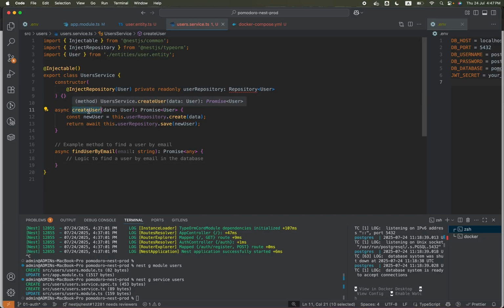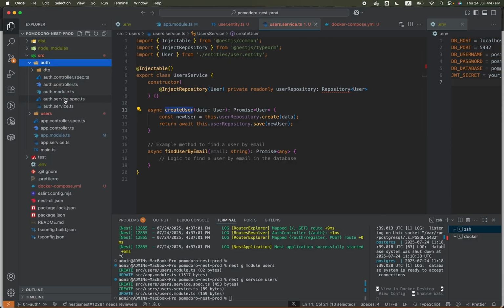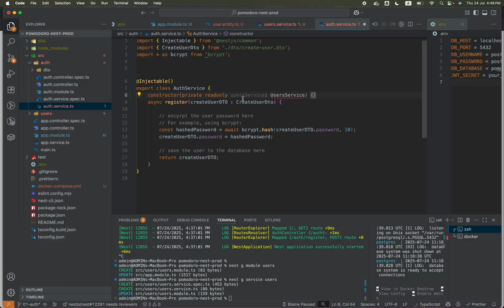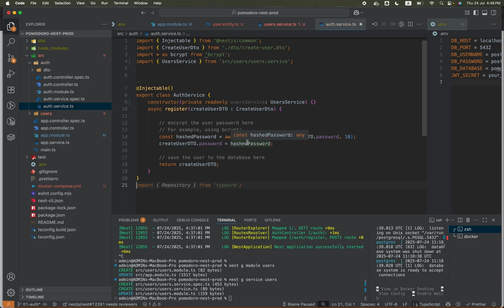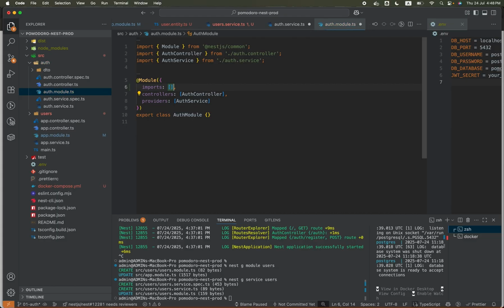So now our goal is to use the user service inside the auth service. Let's inject the user service. Let's import that. I'm using the user service inside the auth service, so I need to import the users module here. It will allow me to use the user service.